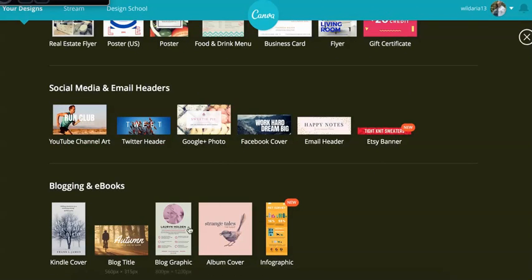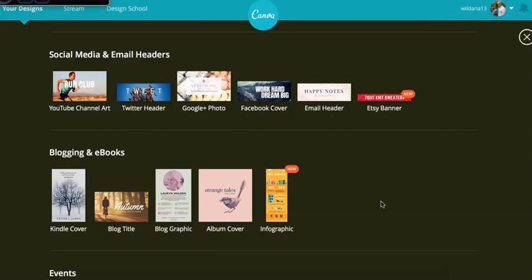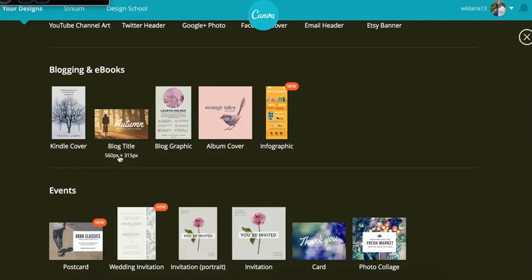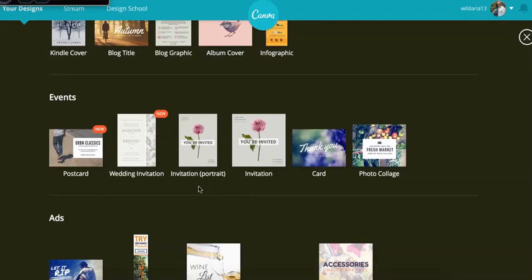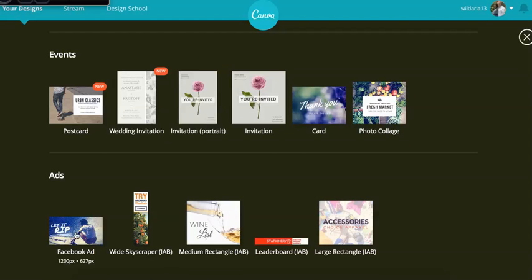They even have blogging templates that are ready for you, or dimensions I should say. So I use this one for my blog. Postcards for events, etc., ads, if you're doing any type of ads. So if you have a Facebook ad that you want to do, you can create the ad right here, and you don't have to worry about the dimensions not fitting because it's perfect for that.